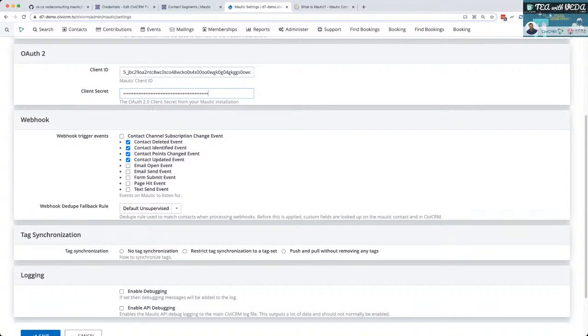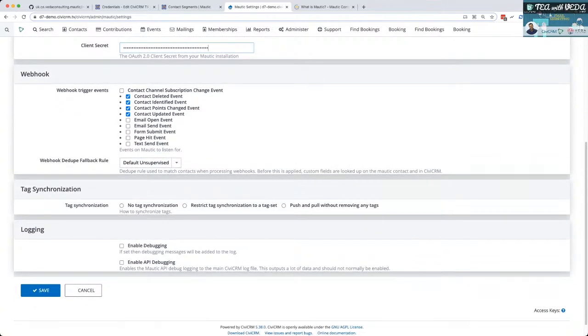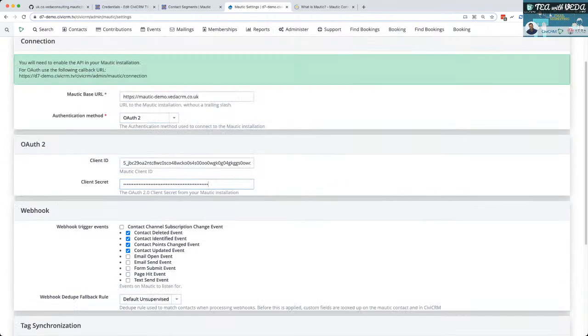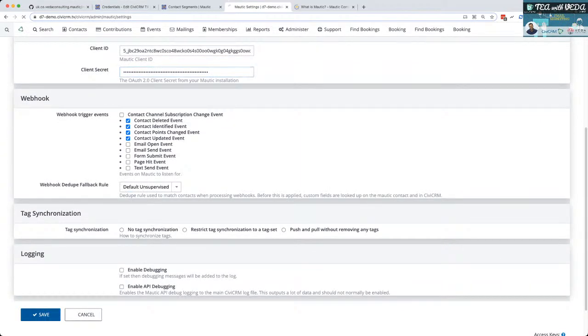Webhooks are about the other way around. So it's Mautic events and how they are handled back in Civi. But right now, I'm not going to do that, right? So right now, I'm just trying to get this up and running, and I just want to make sure that it's connected and they are talking. That's my primary goal for this session. All right, so I think I'm good there. So I'm going to save that.